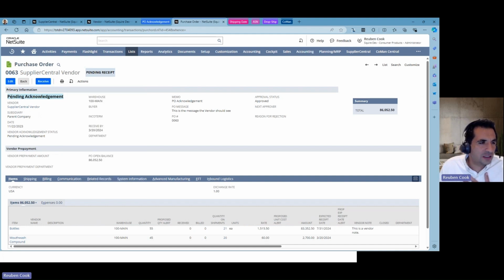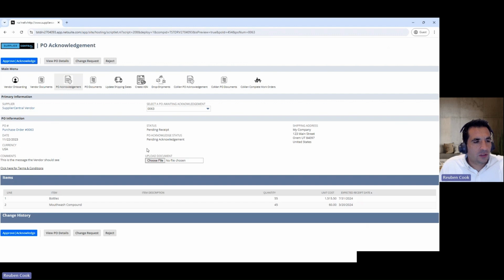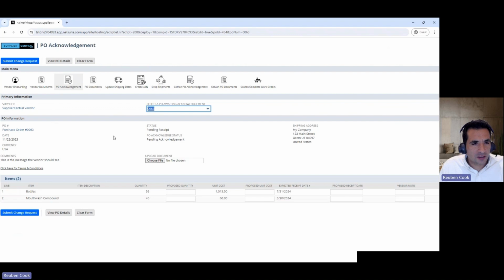It's pending receipt, it's pending acknowledgement, obviously, so we haven't even acknowledged it yet. And it's got 2 line items on it. I go back to the portal, you'll see my 2 line items, and I have these options along the top. I can approve and acknowledge as is, or I can decide to submit a change request. One of the things you'll note here is we can link to your terms and conditions.